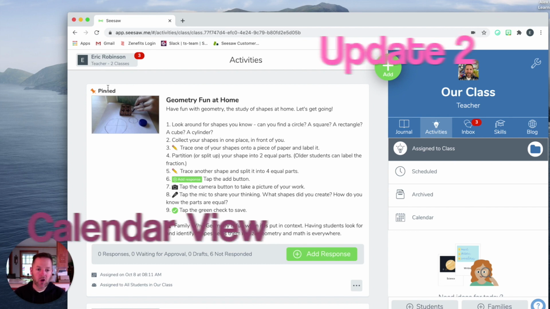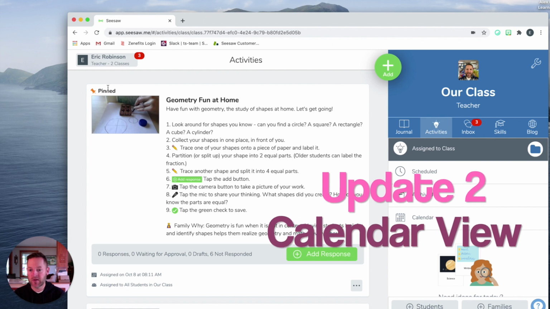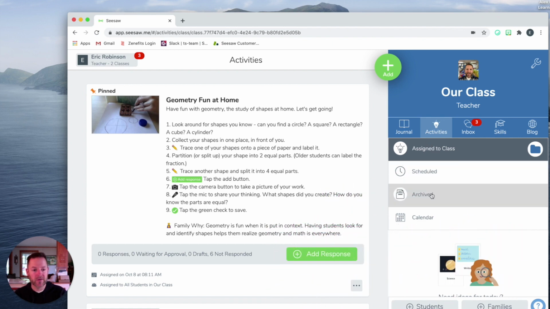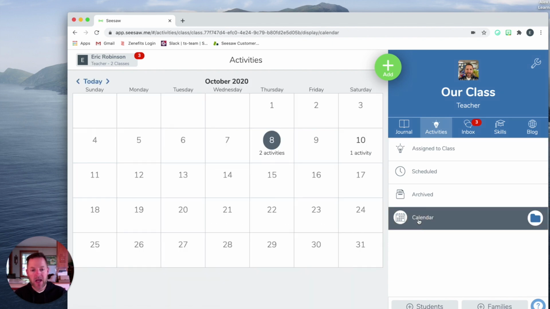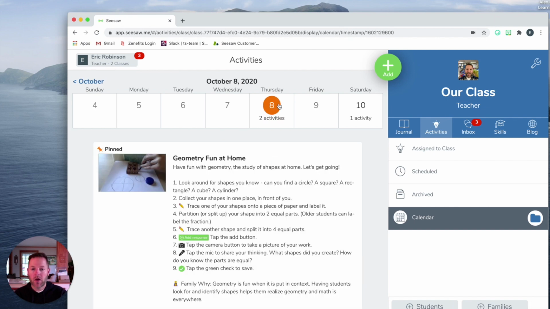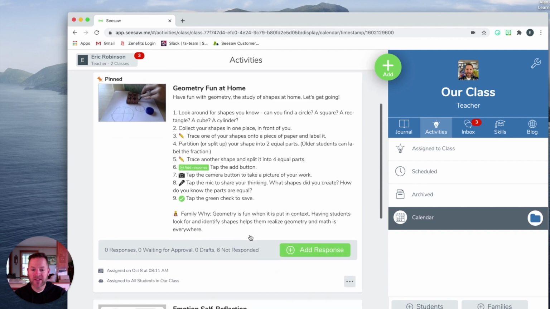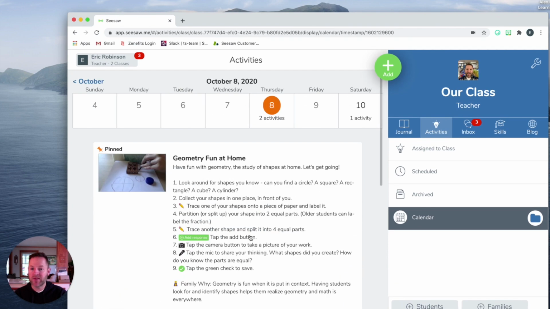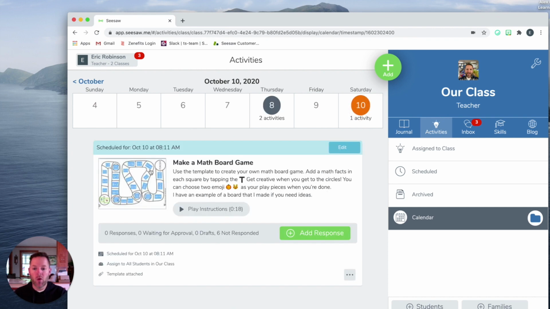The second update is all about how you view activities and how students view activities. You'll notice everything in activities looks the same, except for now there is a calendar. When I click on the calendar, it's going to show activities by the date that they are posted or scheduled. So now I can view a certain date and I can view what I've assigned for that date. As a teacher, I love this because I can see everything in one place. I can see what I've assigned for each day. I can click on other days and it will show what I have scheduled as well, which is nice.